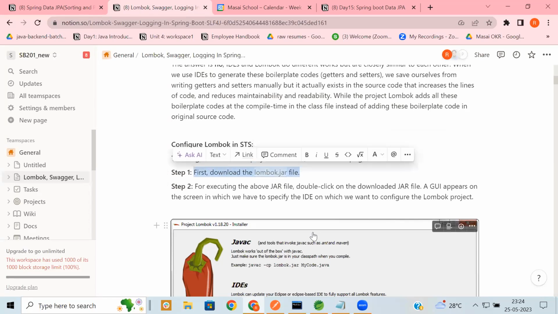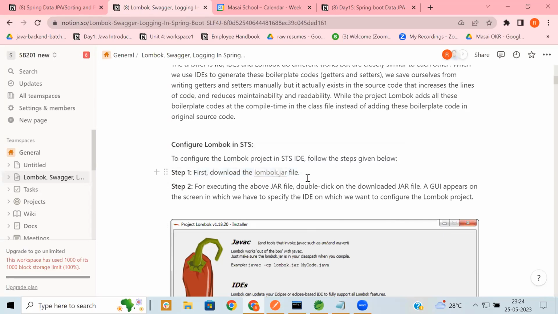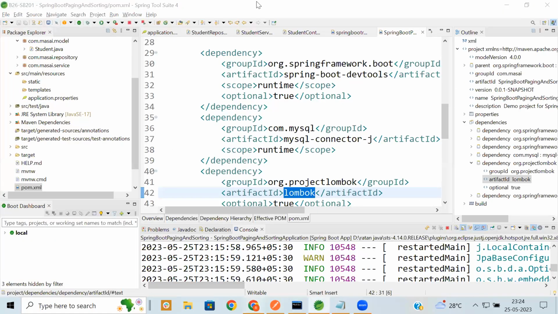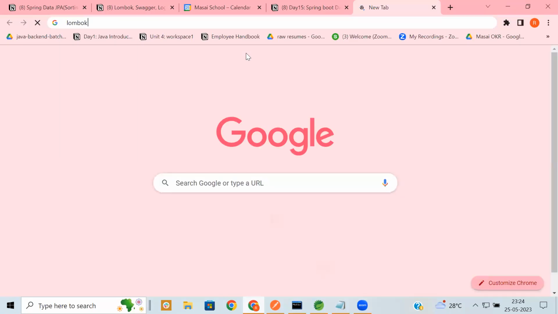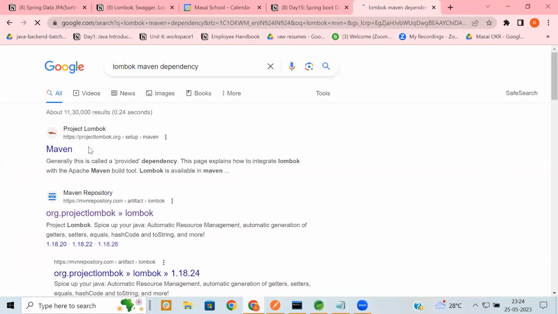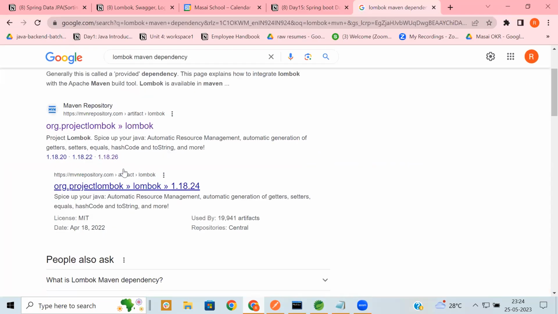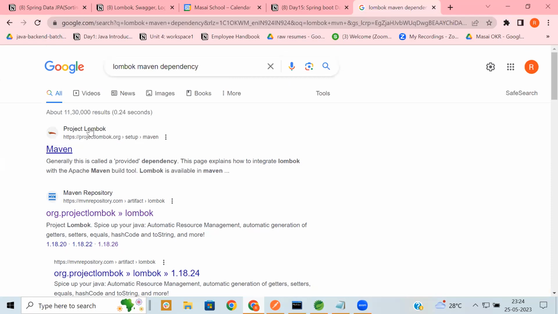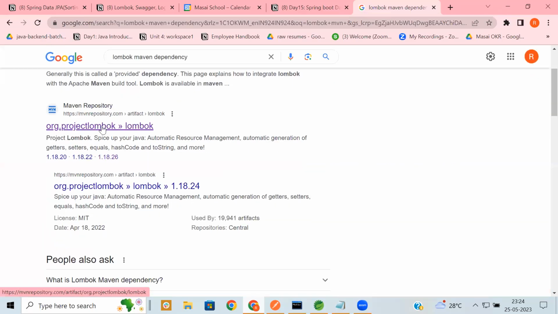Download the lombok.jar file. तो पहले तो आपको क्या करना है? Lombok के jar file को download करना है. कैसे करोगे आप download इसे? बहुत ही simple है. So you need to go to the MVN repository, Lombok, MVN repository, MVN dependency. And don't go to the project. You can download from Lombok official website also. You can refer here and you can check out what are the annotations, what are their meaning. Go and have some lookup of this official website. But you can go to the MVN repository.